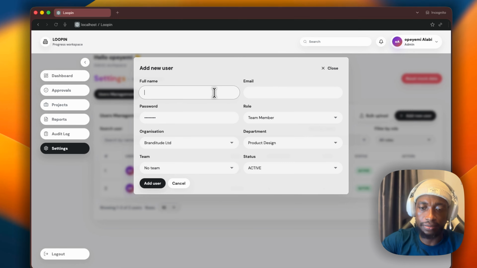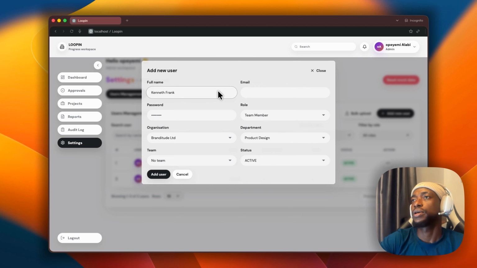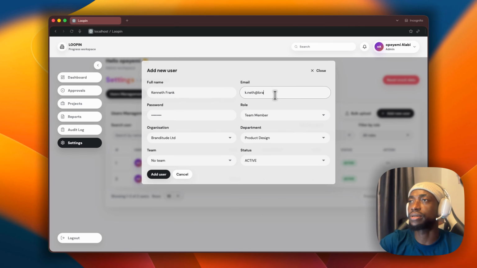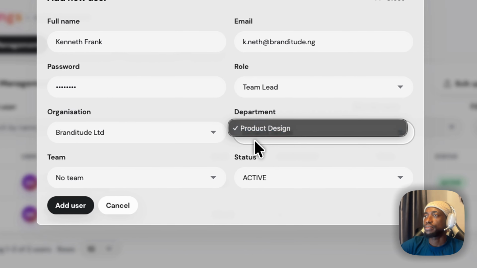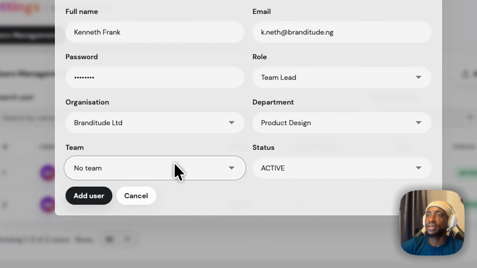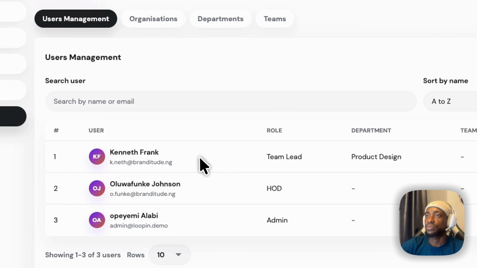I'm going to add Kenneth, Kenneth double N, Kenneth Frank. So this is going to be k.neth at branditude.ng. So this is going to be a team lead, right? And then in the product design department, and I've not created any team yet, so I'm only adding the user for now. So we have Kenneth.